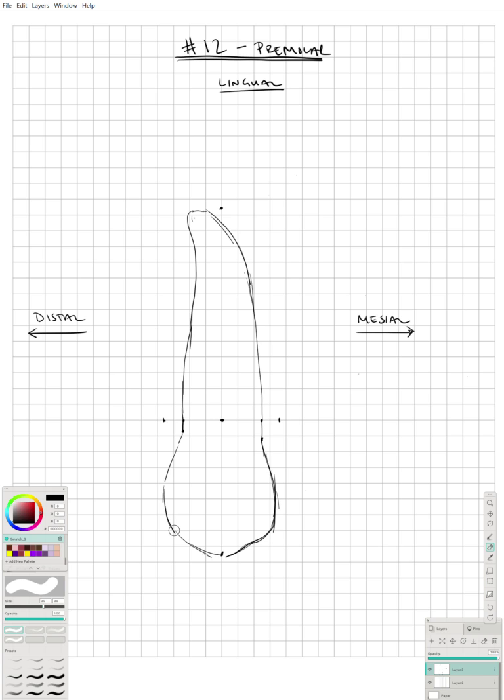And then we don't have as sharp of a cusp for the most part as the canine. It's not quite as sharp. It really is a lot more rounded. Sometimes you will see a little bit sharper cusp, but remember we're also looking at this from the lingual aspect, so it's going to look a little bit more round. That's too flat, so let's round that out a little bit more. There we go.